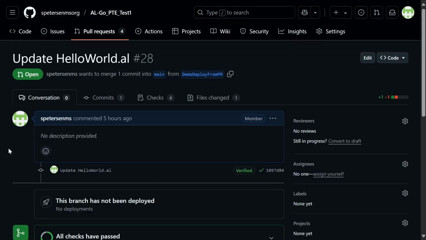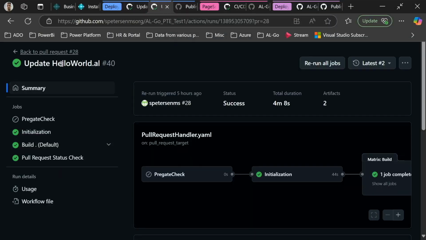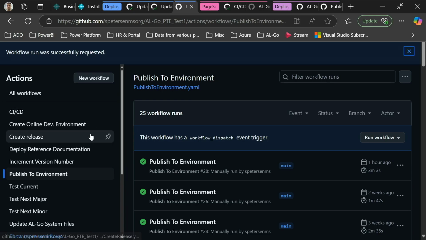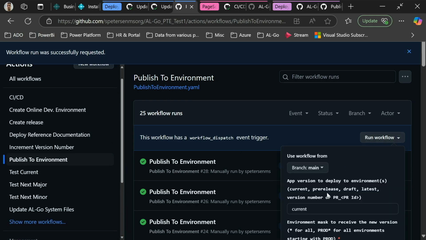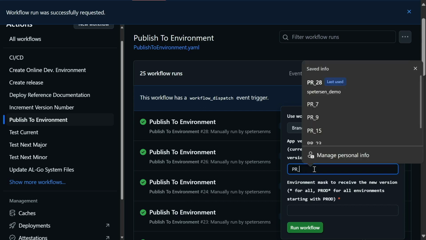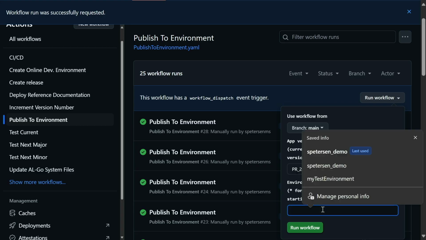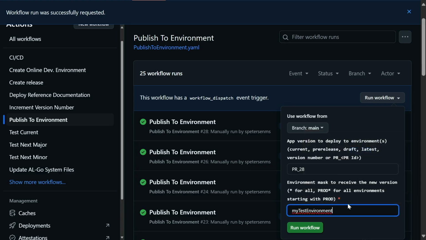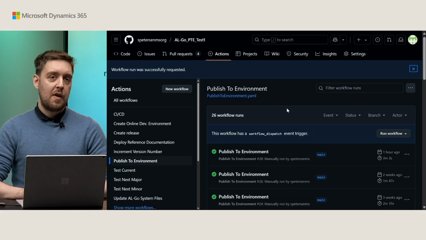And I want to demo this. So here I have a simple PR with a simple change. In the address bar, I can see that this PR has ID 28. So what I do is I go here to publish to environment. I run the workflow. Instead of selecting current or latest, like you might normally do, I simply say PR_28. I select my test environment, which I want to deploy to, and then I click Run Workflow. And that will now deploy changes from that PR.